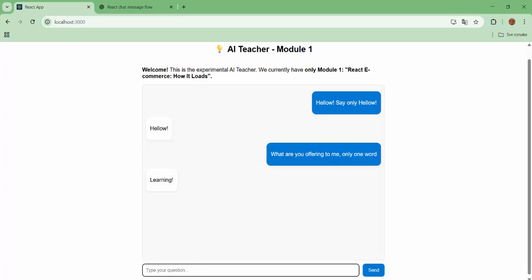Okay, what is the topic, in one word only? What is the topic? React. You see that communication between me and the LLM. Here it is OpenAI LLM.